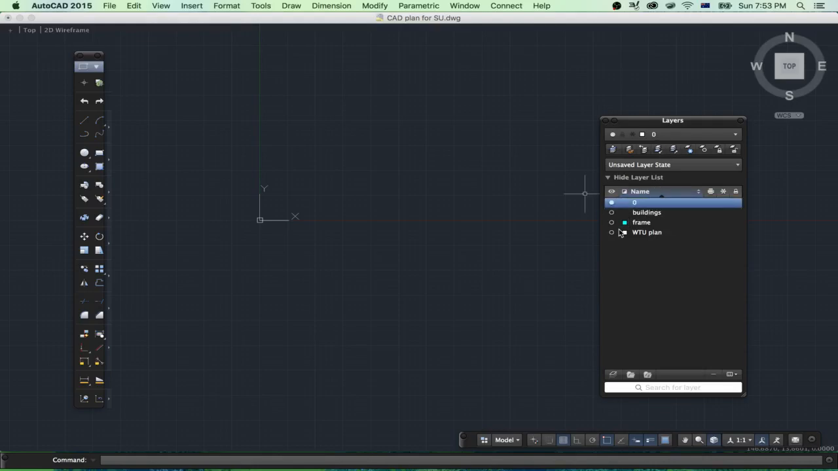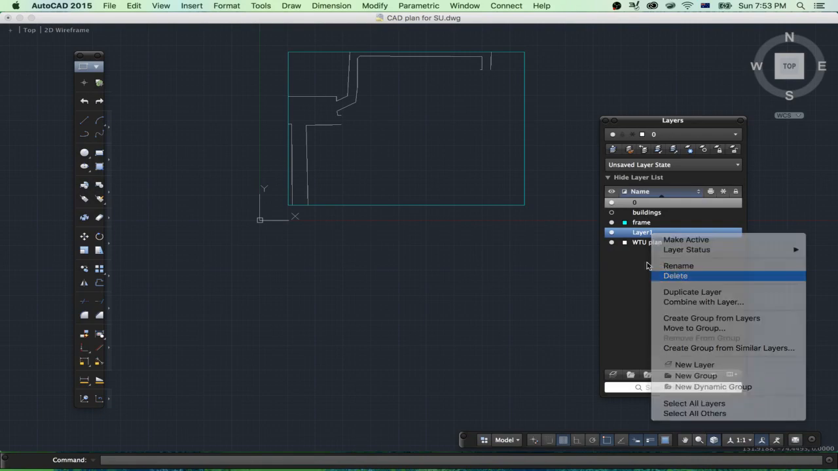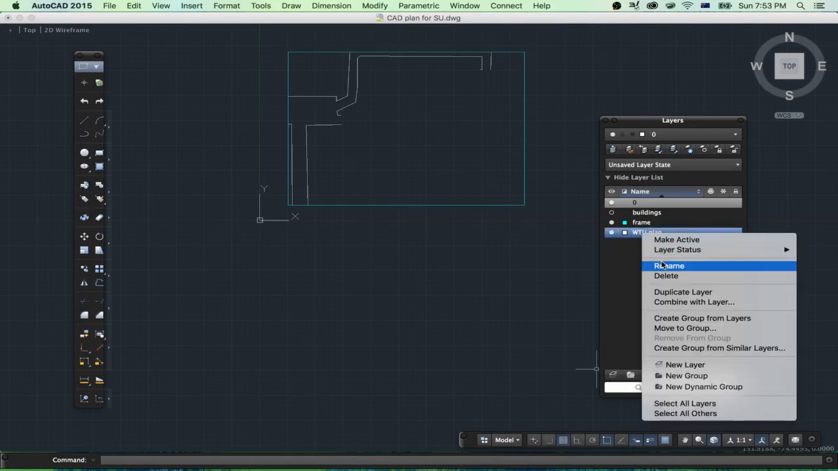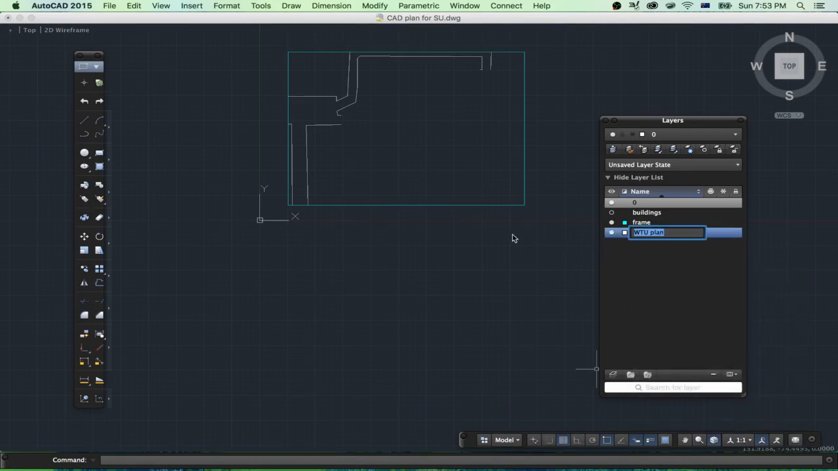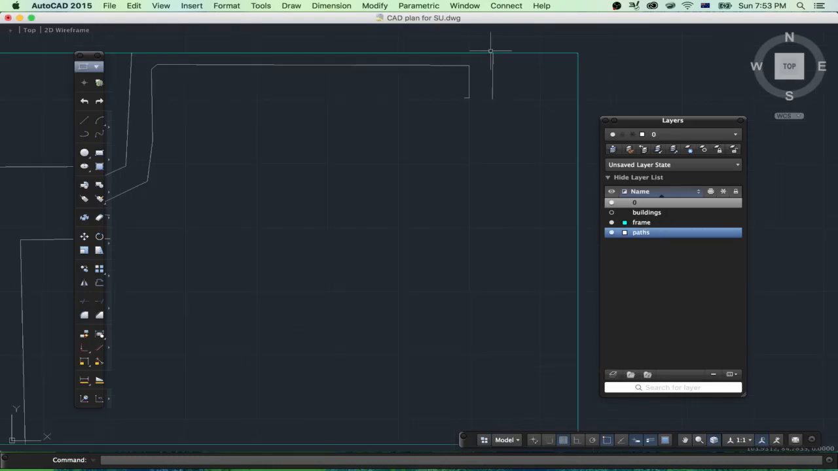Double click layer 0, turn on W2 plan, and turn on the frame. Okay, I'm just going to delete that line because it's not important. Now, what is this? This is some kind of pathway, I think. So in this case, I could just rename this layer. Right-click, rename, paths. Where people walk, right?